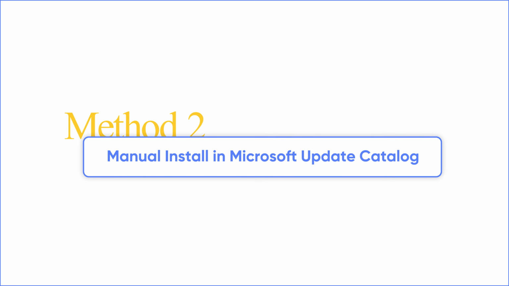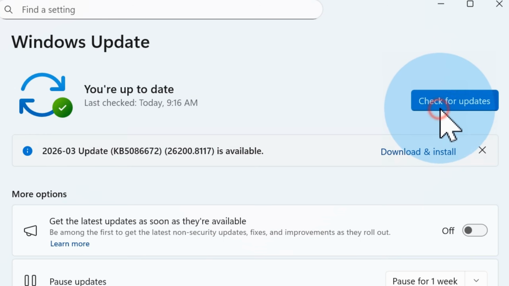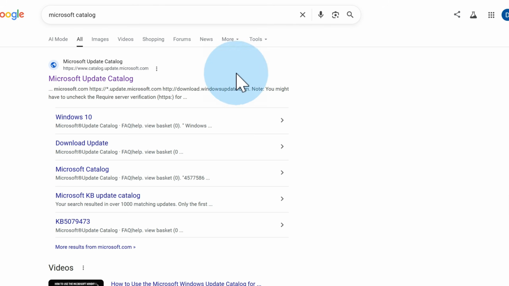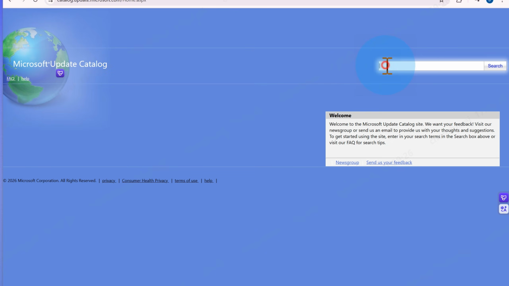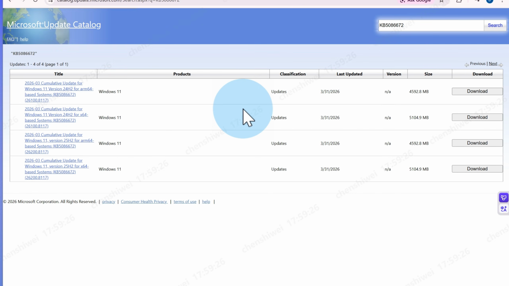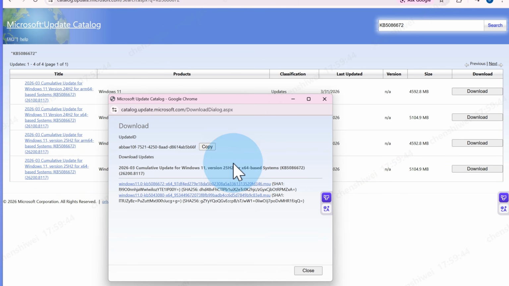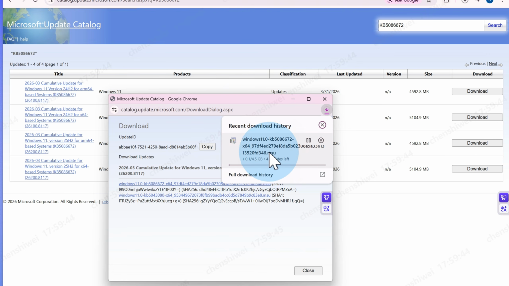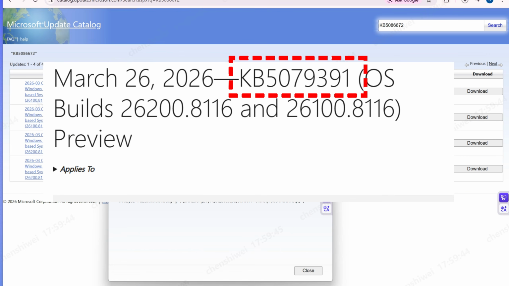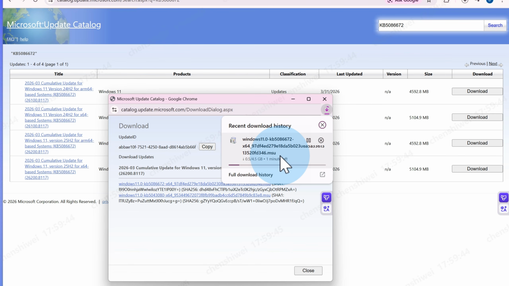Method 2. Manual install in Microsoft Update Catalog. If it doesn't show, head to the Microsoft Update Catalog. Search KB5086672. Grab the right file for your system and run it manually. Boom, done. If you already successfully installed KB5079391, you probably don't need this one. It won't make any noticeable difference.